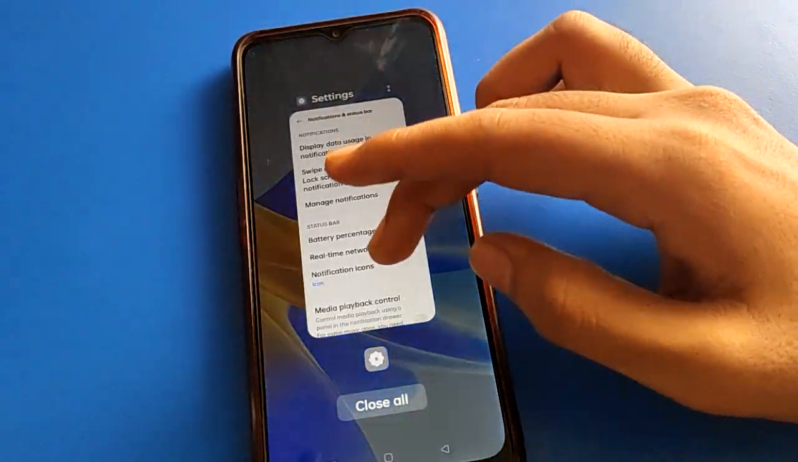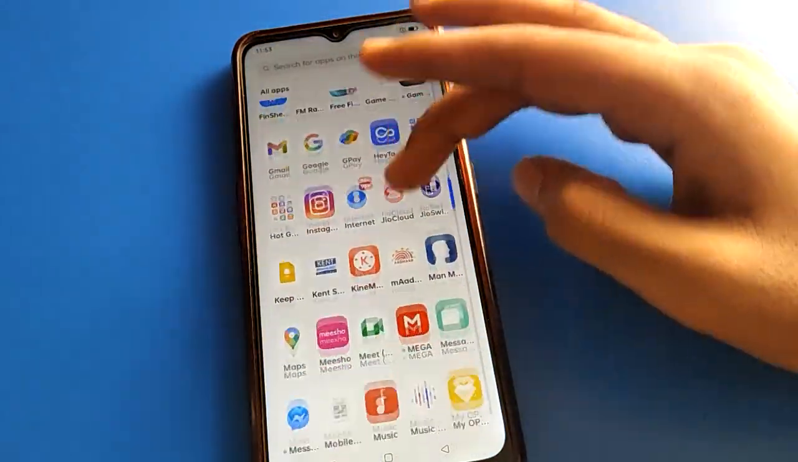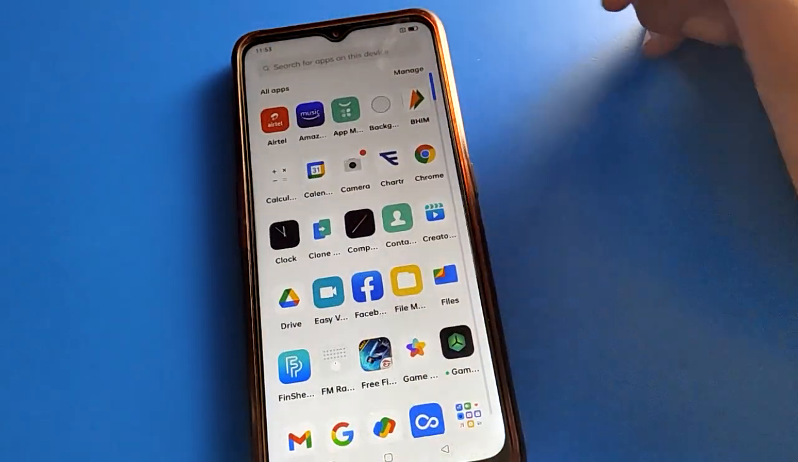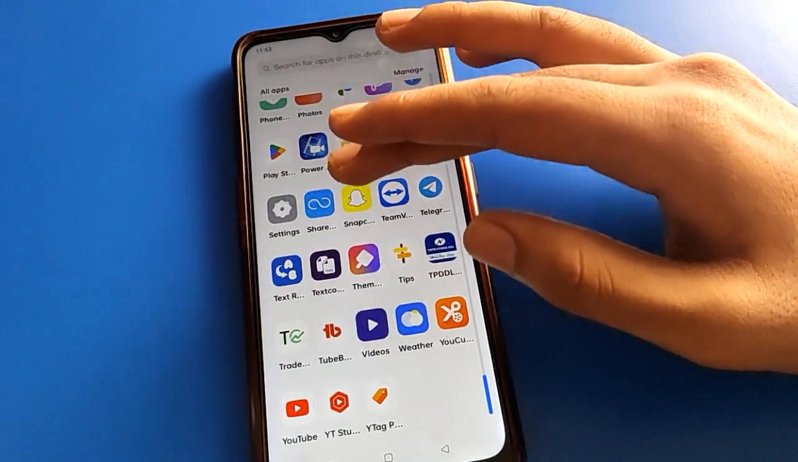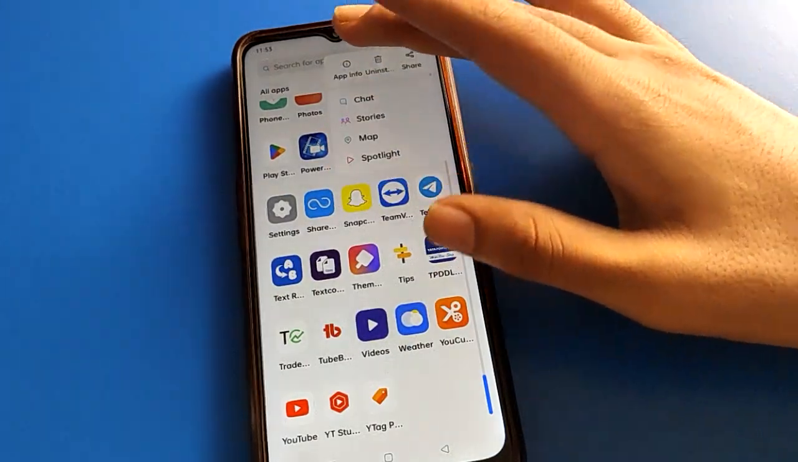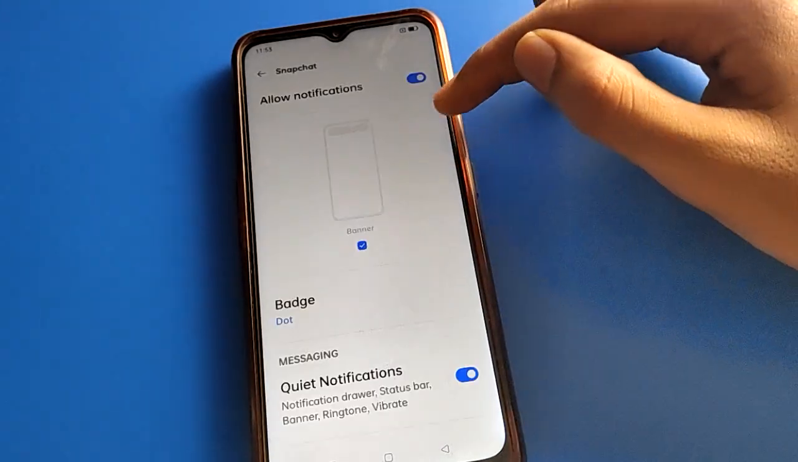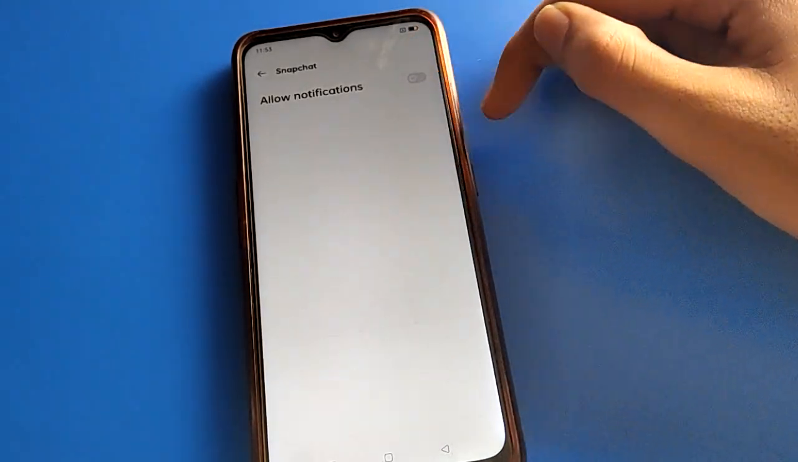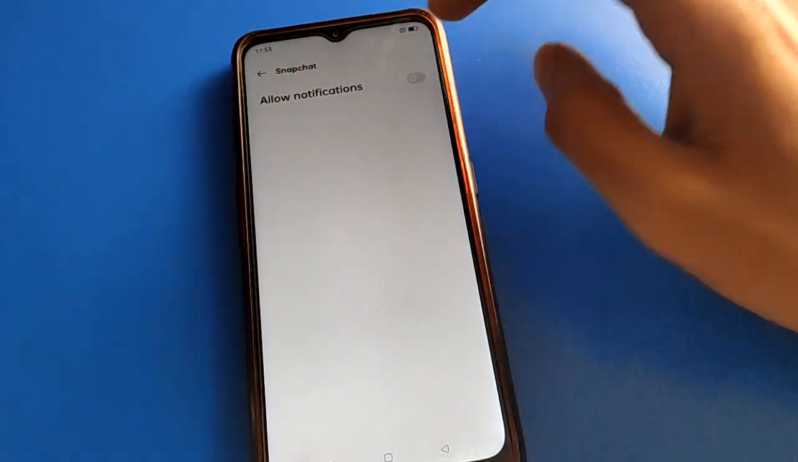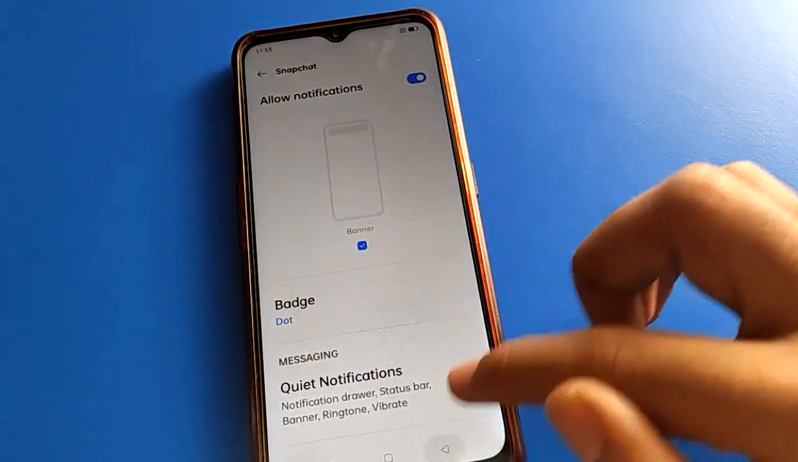So in that way you can use the app notification setting, and you can turn off any app notification in your Oppo mobile. And friends, long press on your app, click app info setting, and you can turn off app notification with a shortcut setting also. Tap the toggle here, app notification will turn off. If you want to use it, allow notification, and you can use your Snapchat notification.